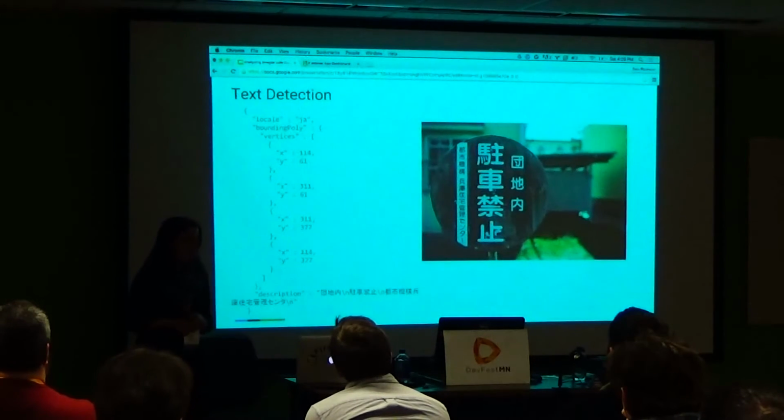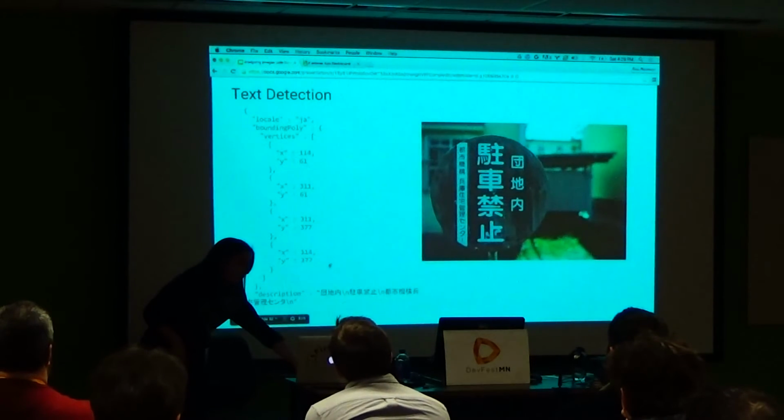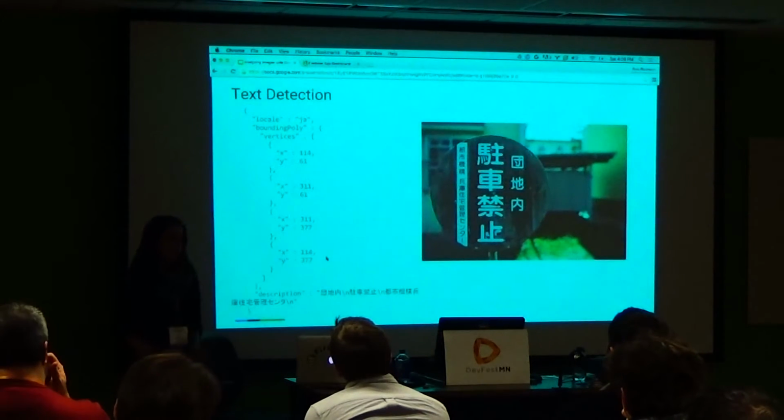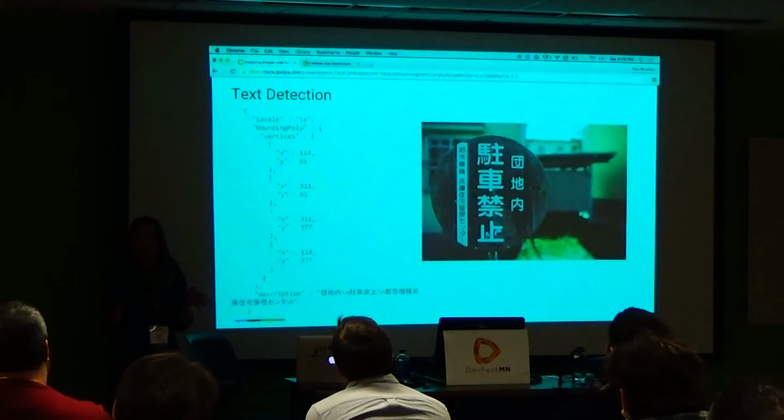And then it returned a bounding box of where the text was in the image, and then the actual string of what the text said, which is pretty awesome, especially because the text doesn't take up the whole image, and it's able to find that area where there is text, identify the language, and return each individual character for you.